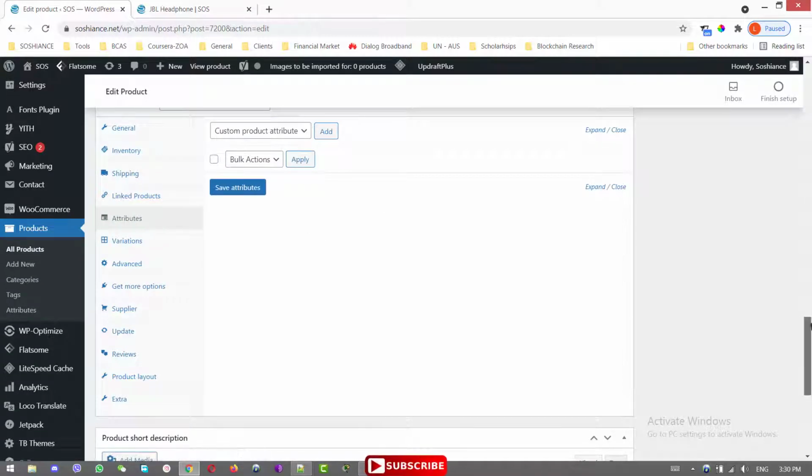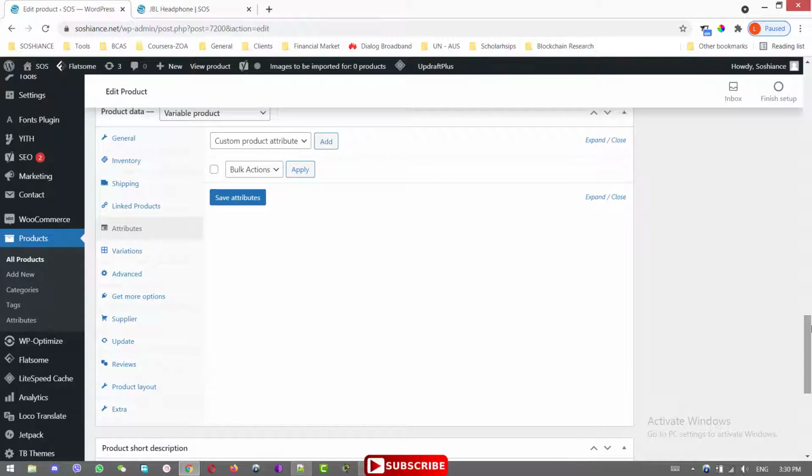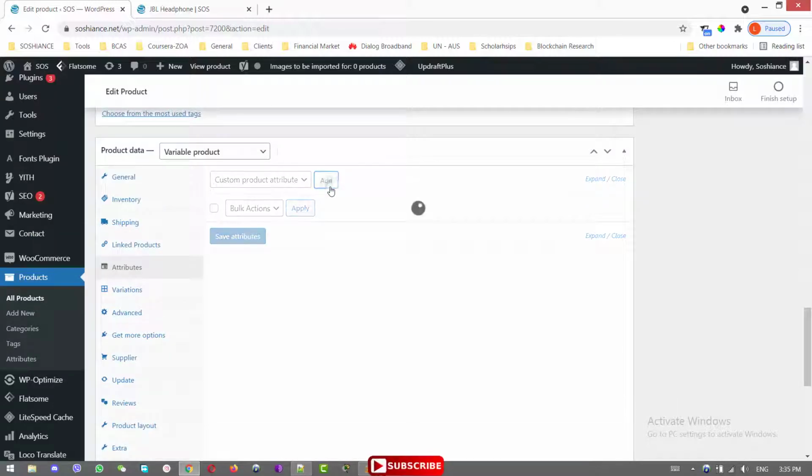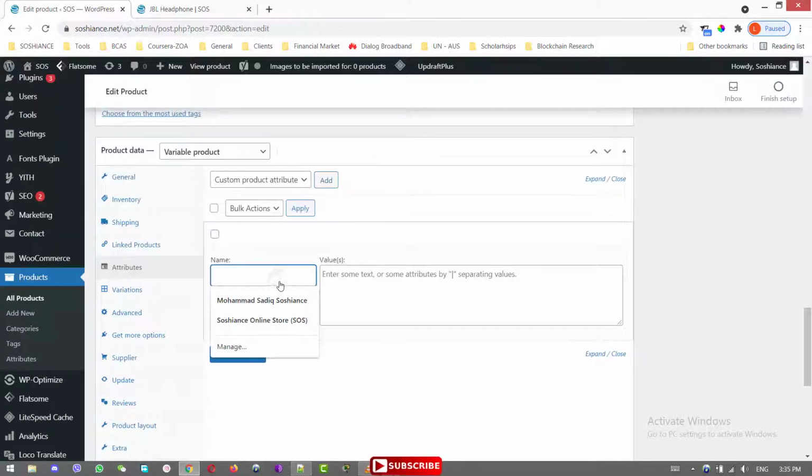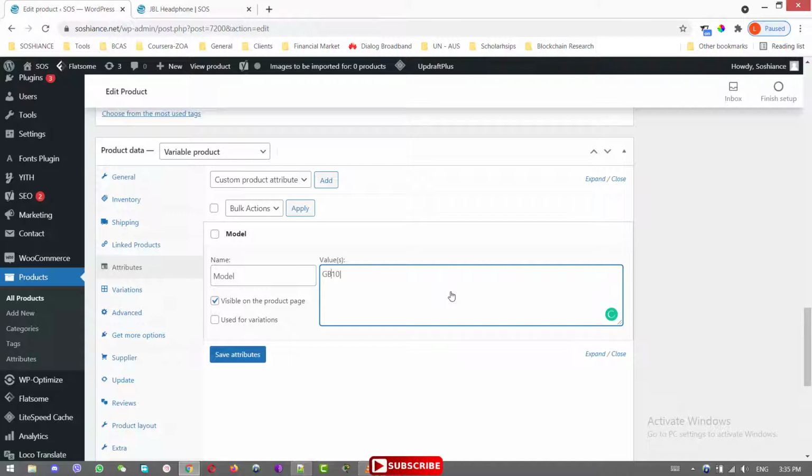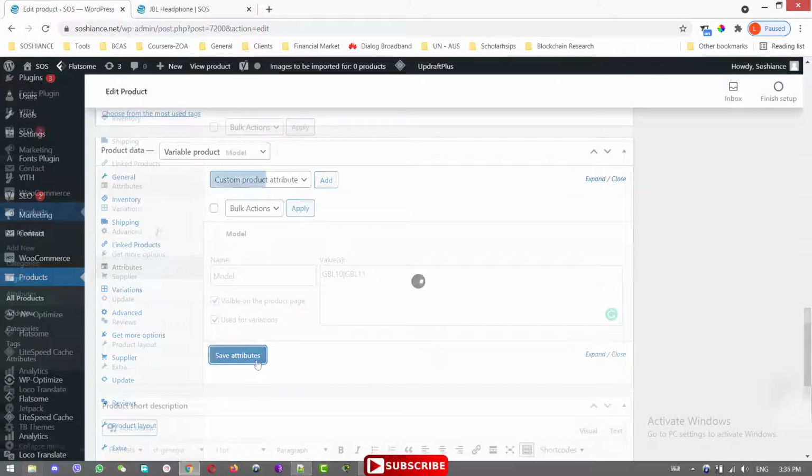We go to attributes. In attributes, we are adding some specific attribute for that specific product. The name of this attribute, you can say model. This is a separator. We need to separate model. For example, GBL10, GBL11. These are two models that we are adding and use for variation. Alright, and save attributes. We added attribute.